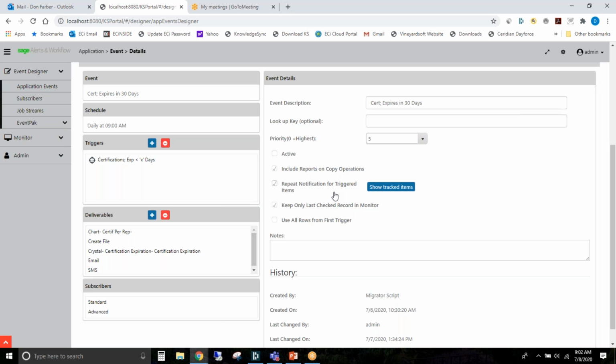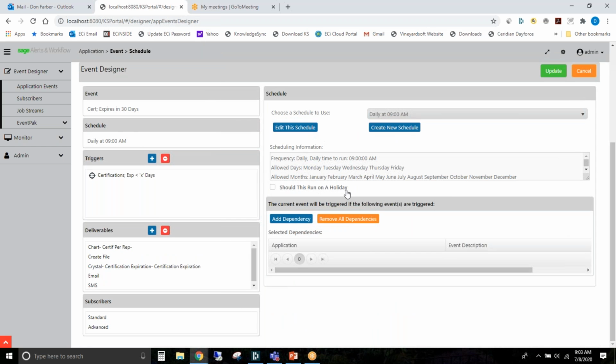An event can send out either one-time or repeat alerts. And since we want to continue to remind employees about expiring certifications until they're renewed, we're going to check this option on. Now let's move on to the event's schedule. Each event has its own schedule, and this event is running daily at 9 a.m. Those employee-related conditions that are very time-sensitive can be checked on a more frequent basis. Those that are less time-sensitive can be checked less often.